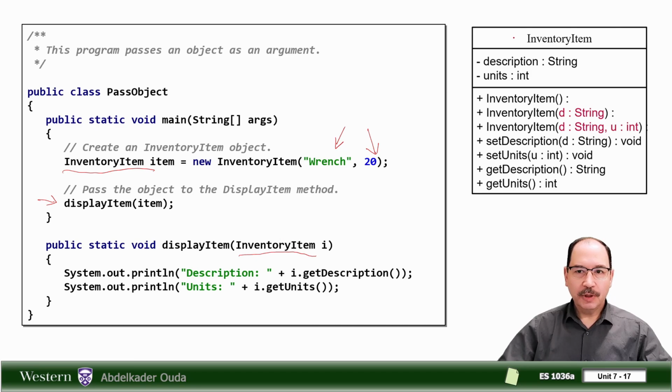InventoryItem is used here to define the argument of the method displayItem, and the variable name is i. This line here calls the method displayItem and passes this object as an argument. It's actually the reference of this object that is passed to this variable i. What does it mean? Let us look at this diagram.